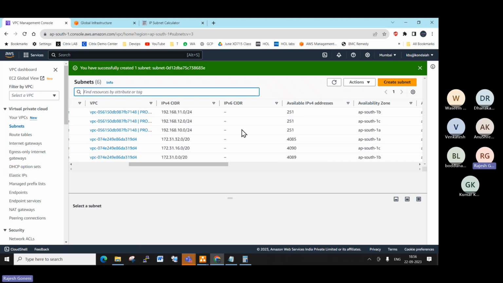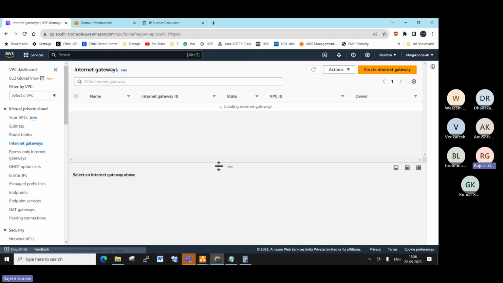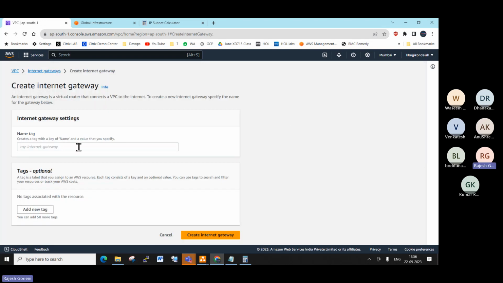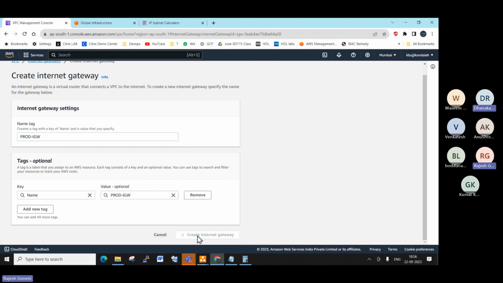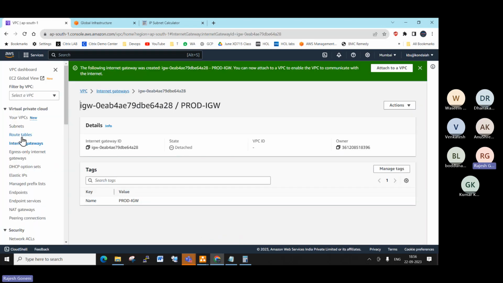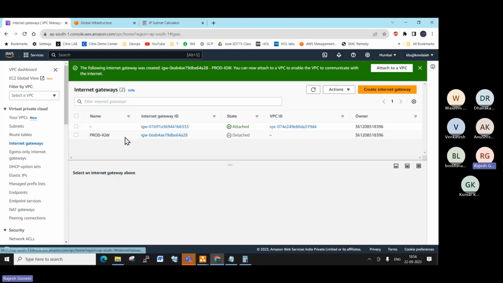Okay, do we need an internet connection for this? Yes, right? So how do we create it? Go to internet gateway, create internet gateway. What is the name? Prod IGW. The internet gateway is created successfully. Prod internet gateway. Did you attach it to the VPC? No. So what do we need to do?